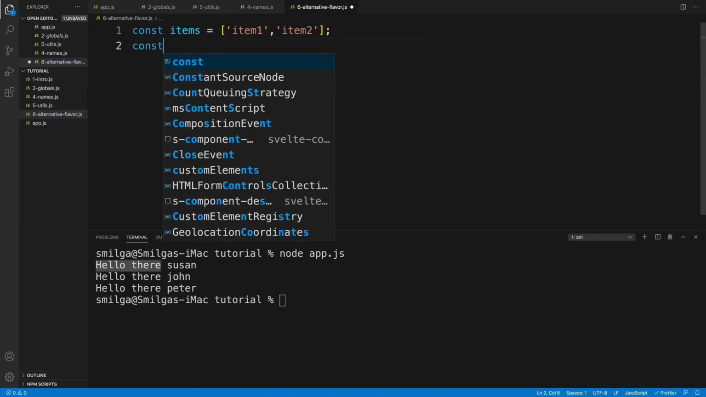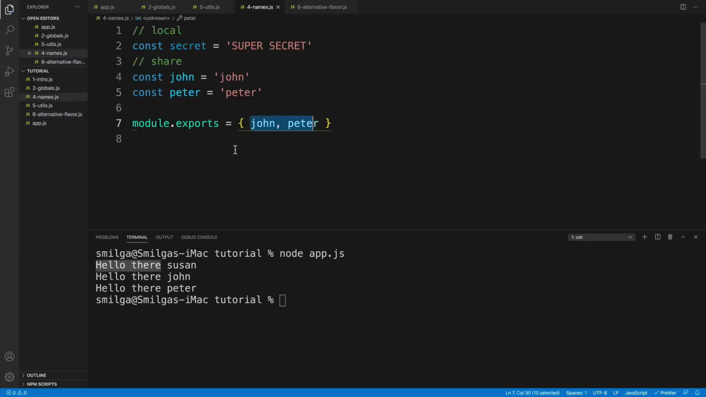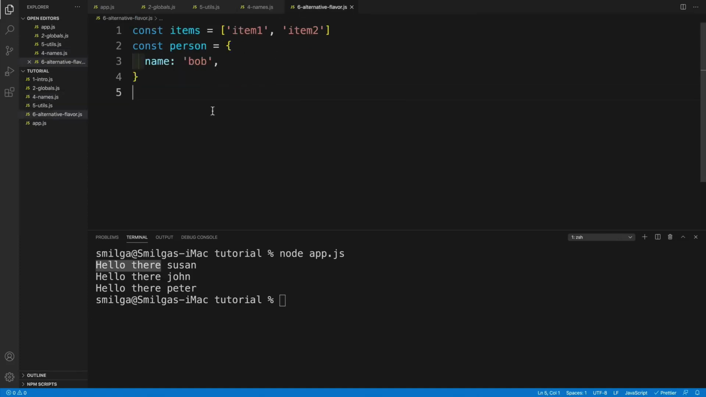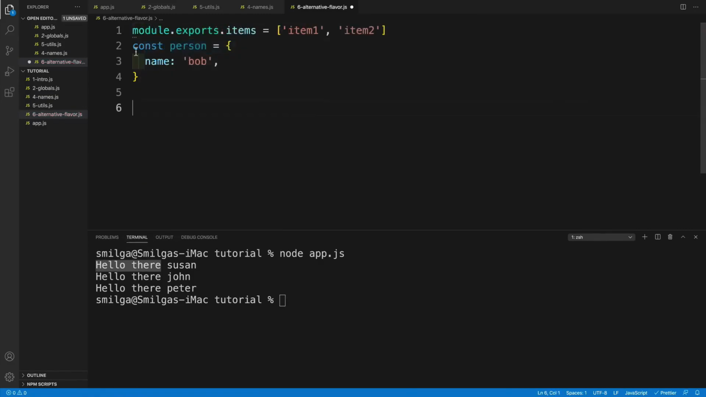And then I'll set up an object, and I'll say const person is equal to an object. And in there, surprise, surprise, we'll go with the name property and set it equal to Bob. I'm purposely adding multiple data types just so you don't think that we can only export variables or functions. And in here, we have two options. Either where we are setting up the value, in this case items, I simply go with module.exports and then whatever is the name, and in this case I'm going to keep items.